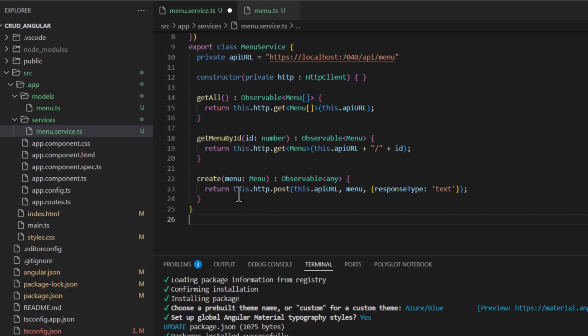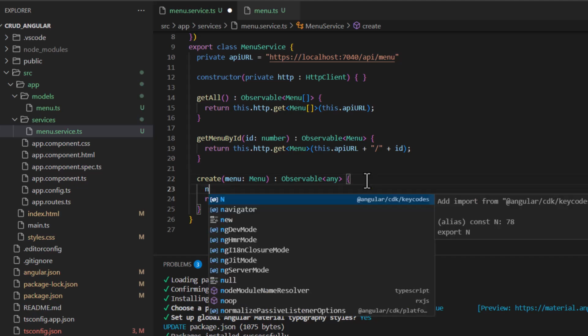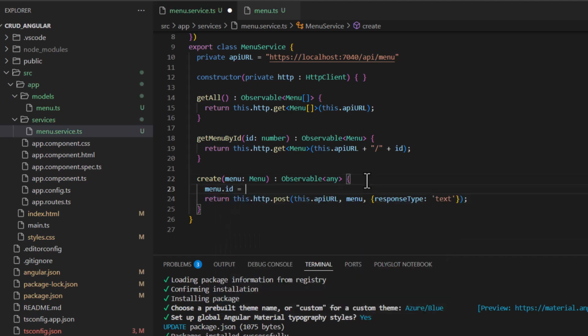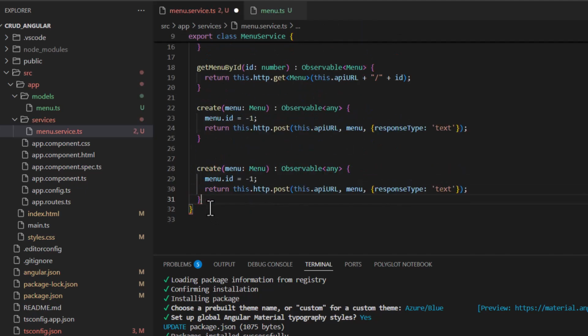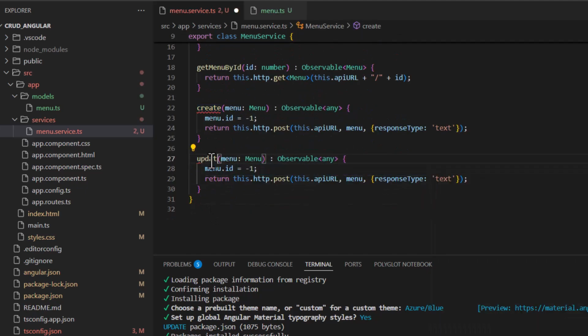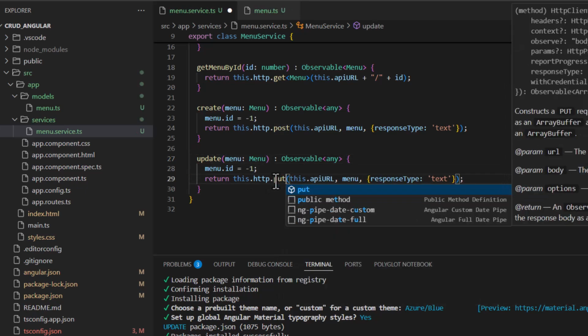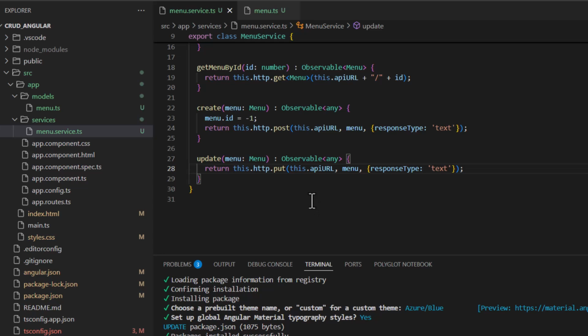Okay, this one, but for menu actually it accepts ID, but we want ID automatically generated. So what I do is I just set the menu ID to -1. This is a dummy value actually. So later the ID will be automatically generated in our web API. And then the next is for update. I copy and paste here. Update. Update we use a put, yeah. Put, this one we don't need. And yeah, that's it.